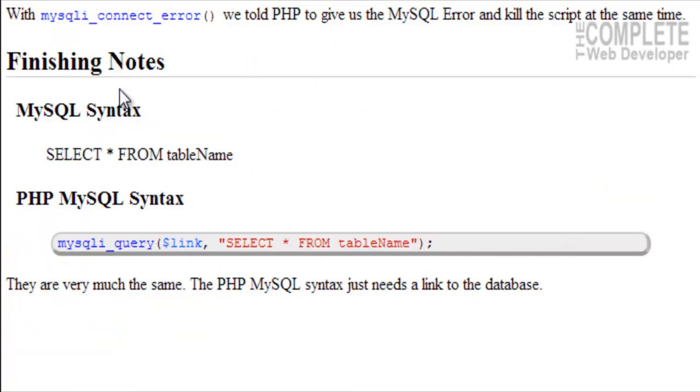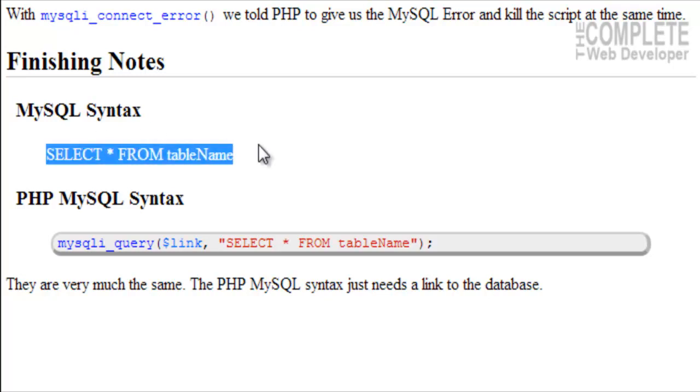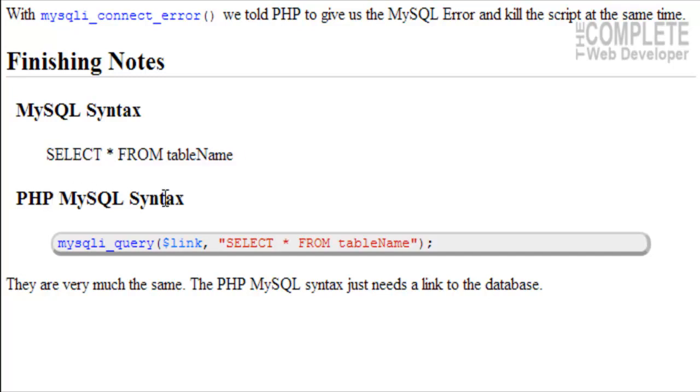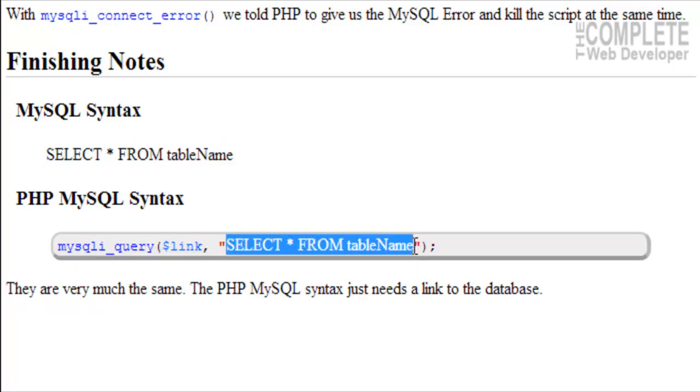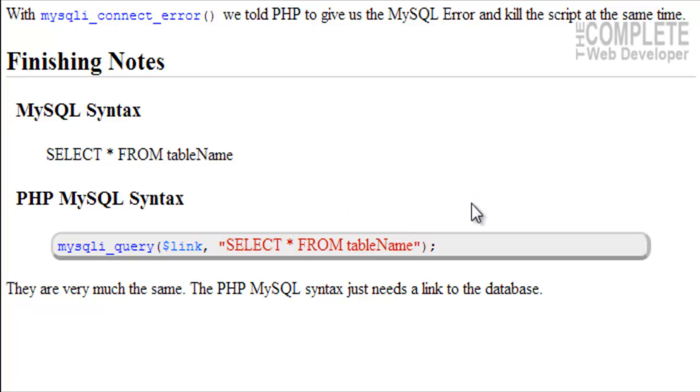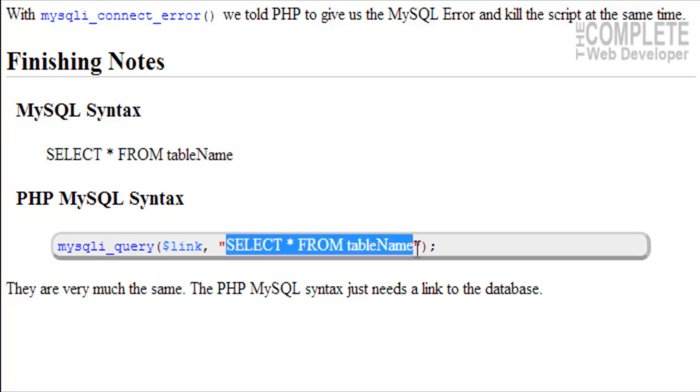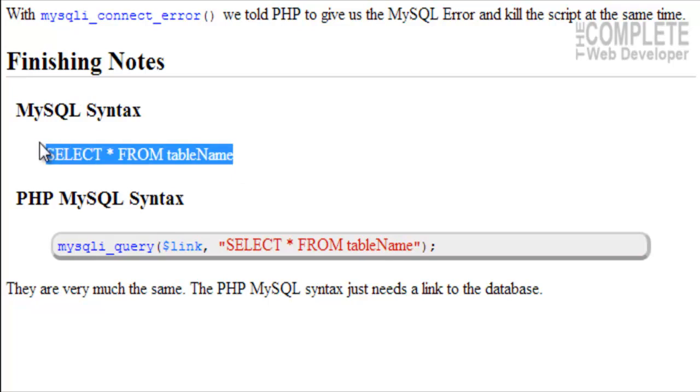So for our finishing notes, just as a demonstration to show you how similar these are, we have the MySQL syntax, or I guess the actual query here, and then we have the PHP MySQL syntax. So this matches up here, and actually what I'm going to do is delete that and just drag it down there. And it looks exactly the same. That's because it is exactly the same. Our SQL syntax can literally be copied and pasted into our PHP MySQL syntax. They're pretty much the same. The only difference is that PHP needs a link to the database, and the query for MySQL doesn't need to because we're going to be injecting it directly into the database. We'll touch on that a little bit later.